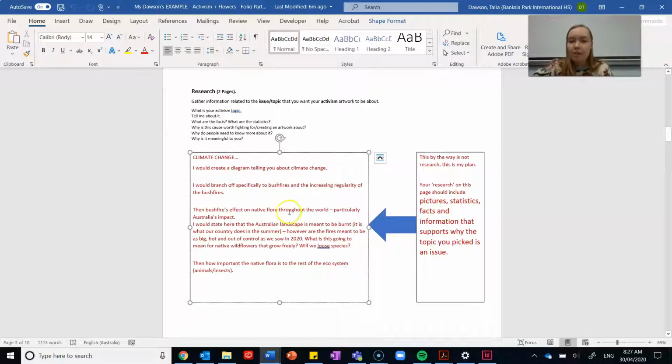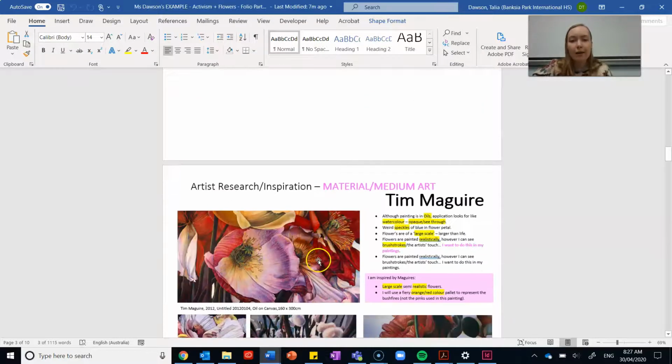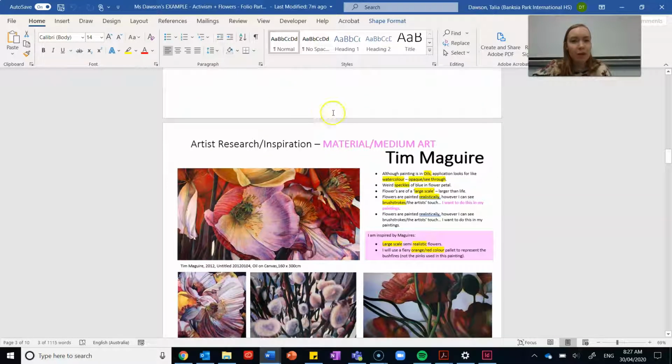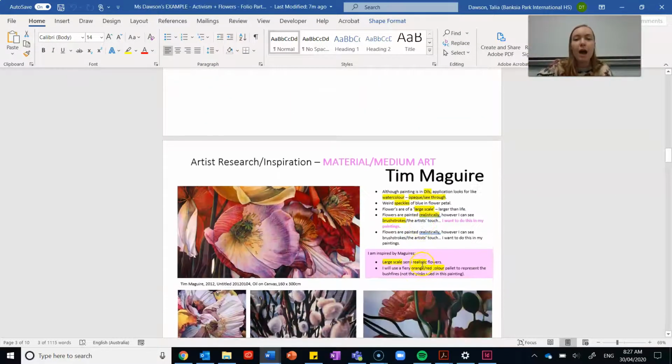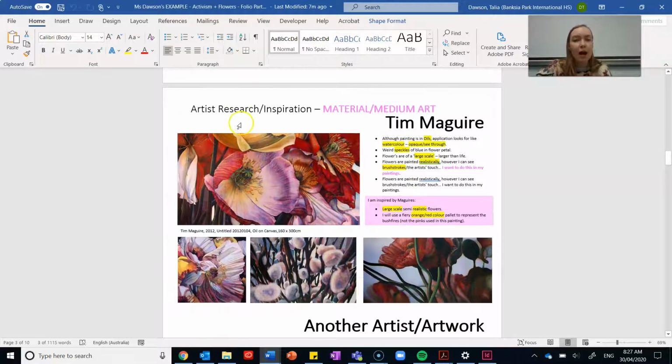Then I'd look at the impact that bushfires have on flora, all right? Then I would look at how important the native flora is for the ecosystem and why it's important that bushfires don't take out the native flora and fauna, okay? Then next step, once I've done one page of that, remember these are A3 pages, so we don't want to have only a little bit of information on there. We want to cram it, all right? Then next step is going to be artist research.